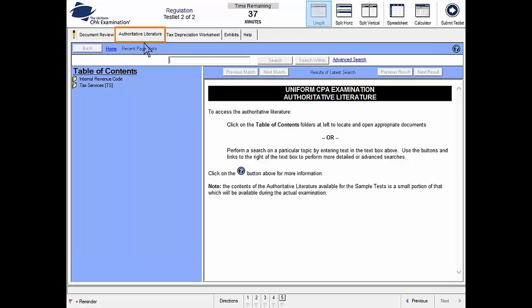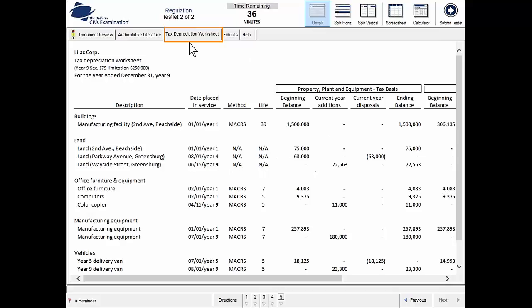Trust me when I tell you you're going to need that, because there's no way all of us are going to have memorized all the code sections in the Internal Revenue Code. The third part is your tax depreciation worksheet for this particular example. This could change depending on the simulation you're dealing with, but they're giving us a worksheet of different property and how they depreciated that property. We'll come back and deal with that as well.